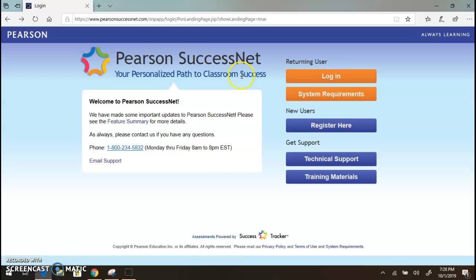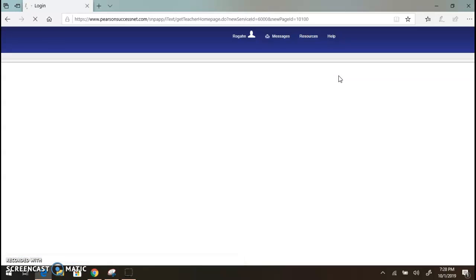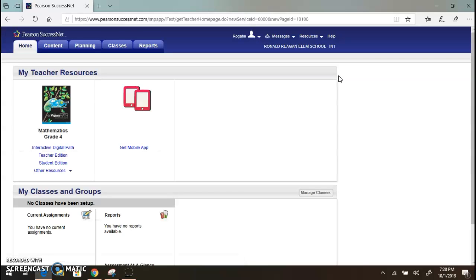So here is Pearson SuccessNet. We're going to log right in. It may or may not come up for you with an actual login screen where you put in your credentials. But here's what my home screen looks like. It has my teaching resources. So here's my Envision Mathematics Grade 4. However, if you have not been in here, you may or may not have to load some content.